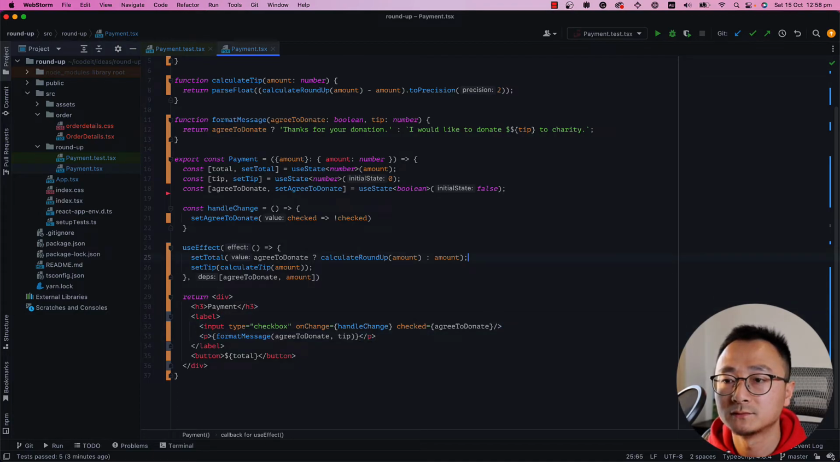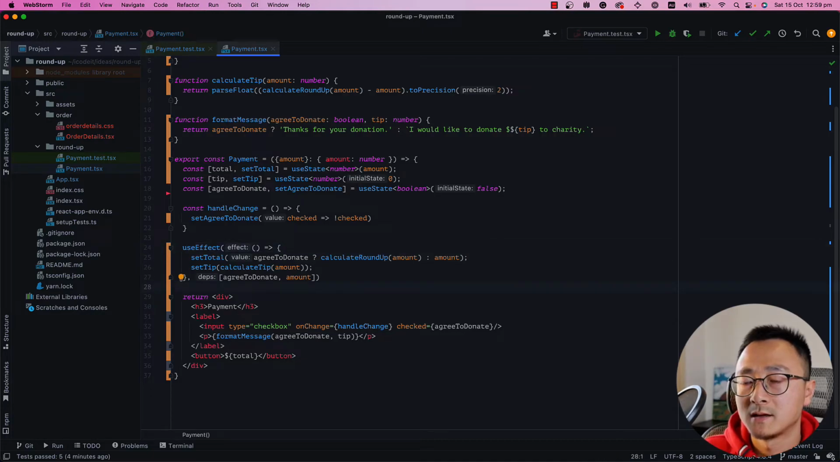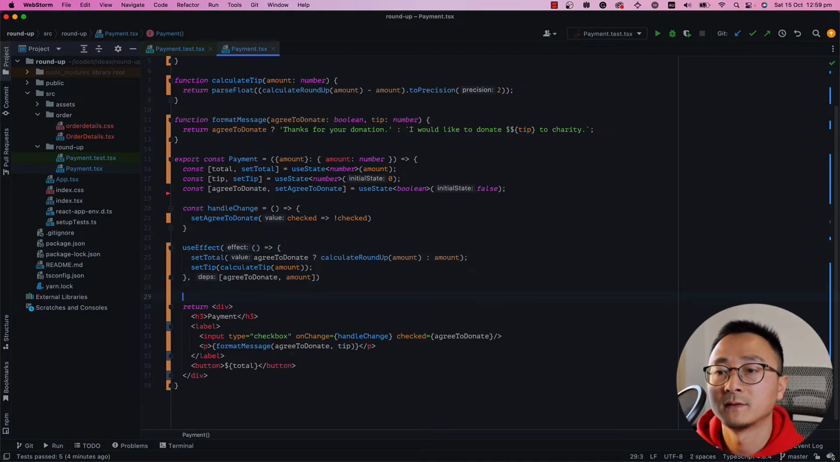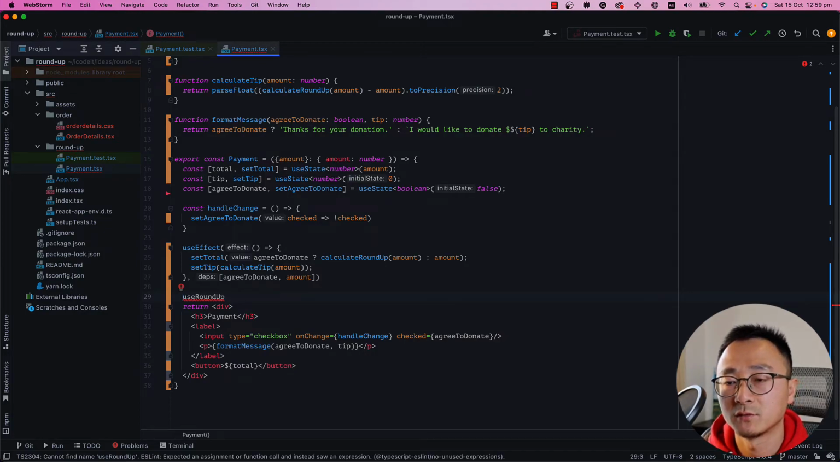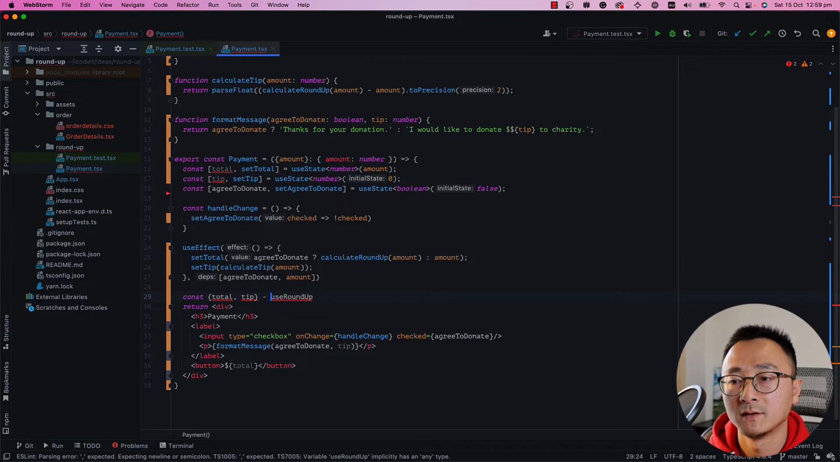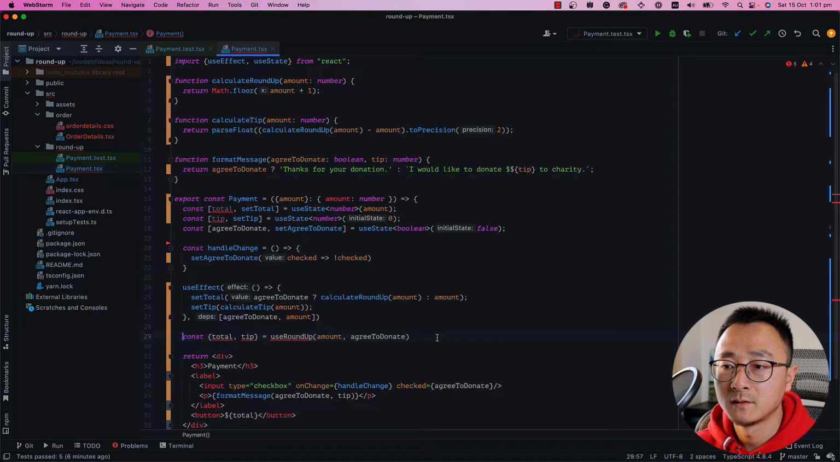And also I would normally pull this out into a hook. If we could have a hook, let's say useRoundup. I would just write some pseudocode here. Let's see, what I want is a total and a tip from a roundup. Let's imagine what the interface will be for that hook.